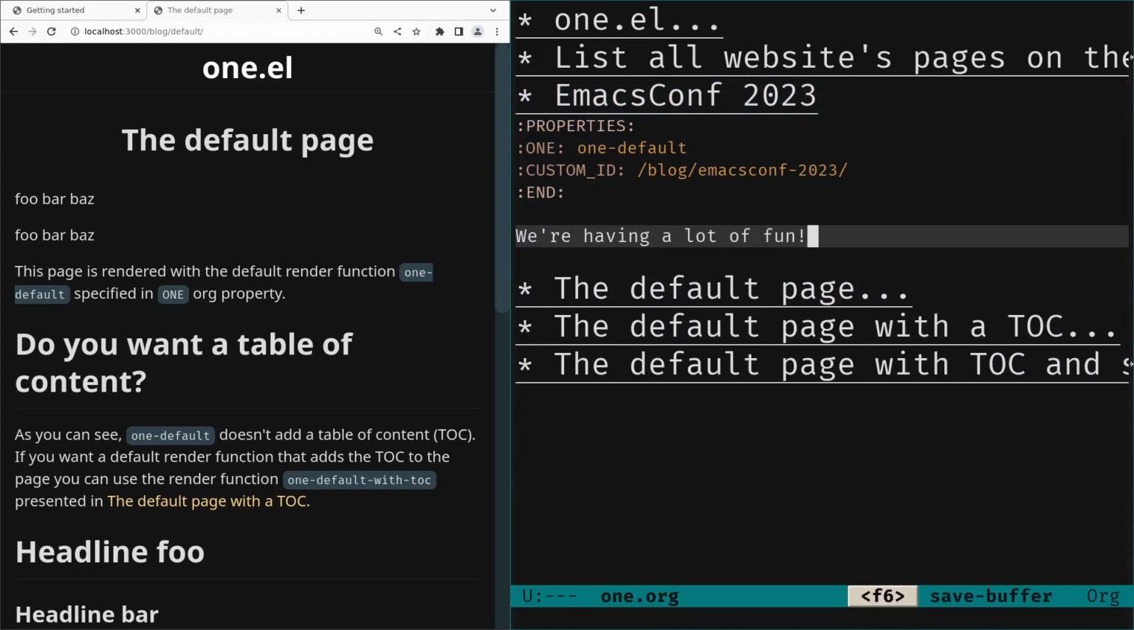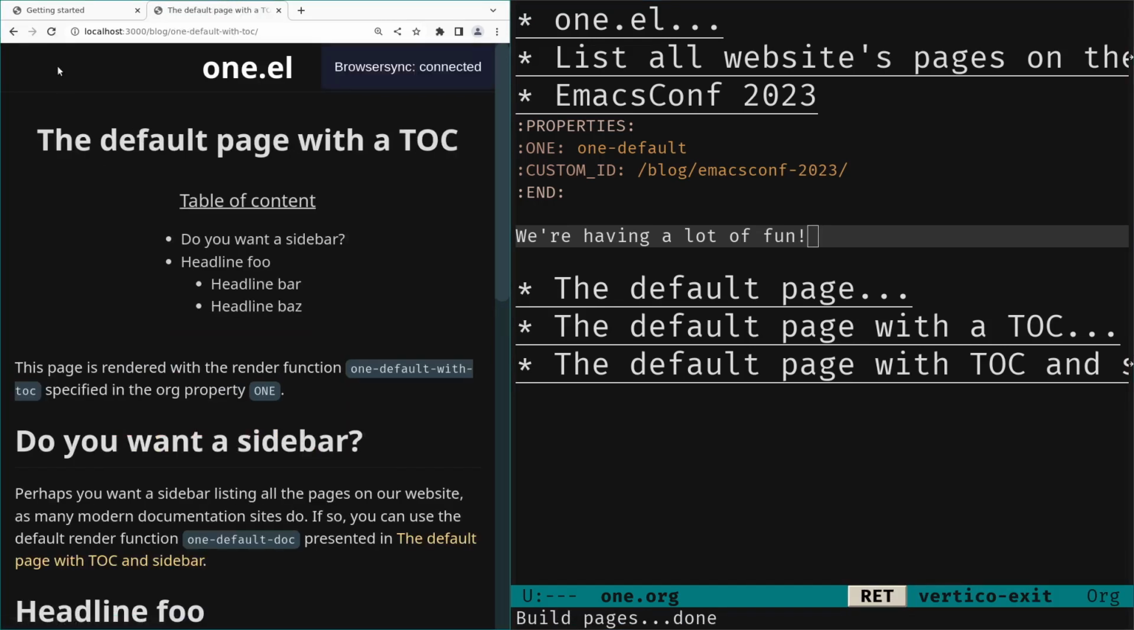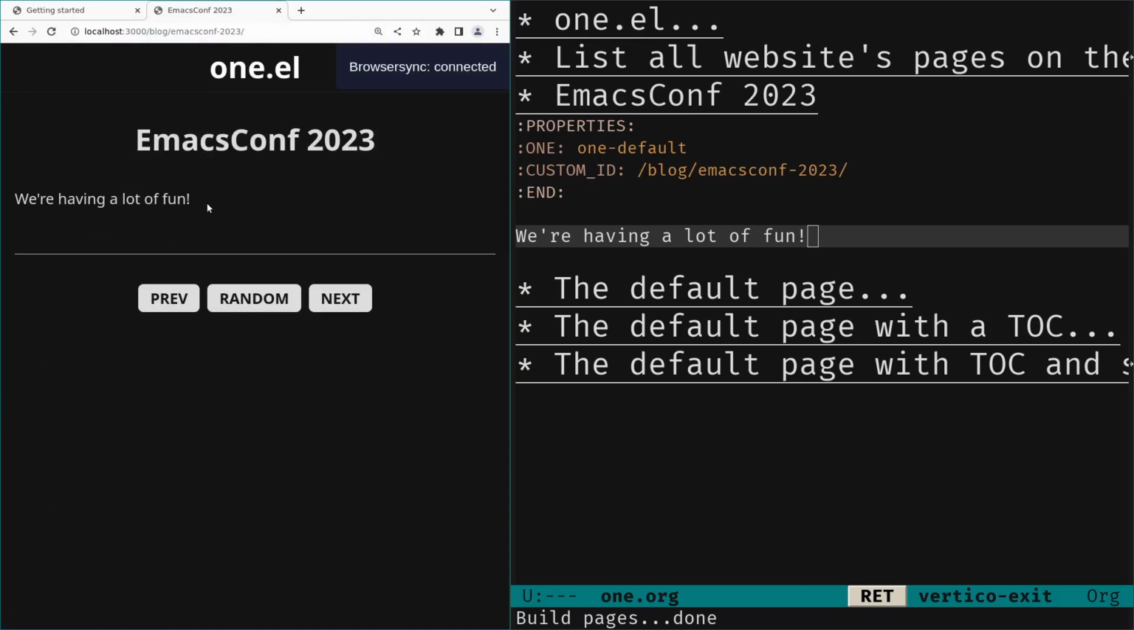So we save that, we rebuild with one-build, and now we can look at the top and pass it the path blog EmacsConf 2023. So we have that new page.